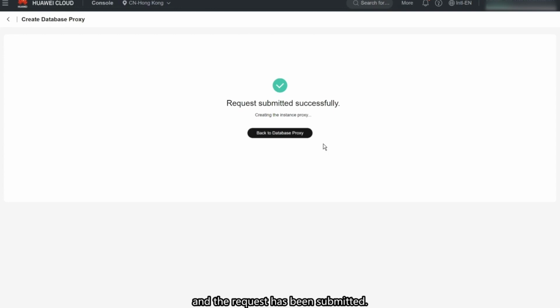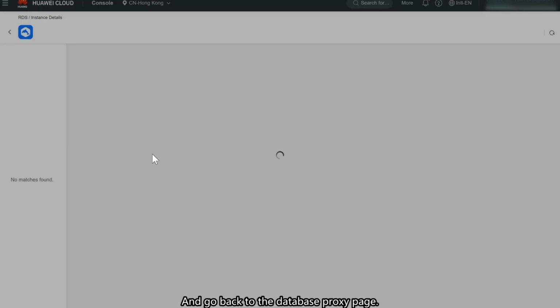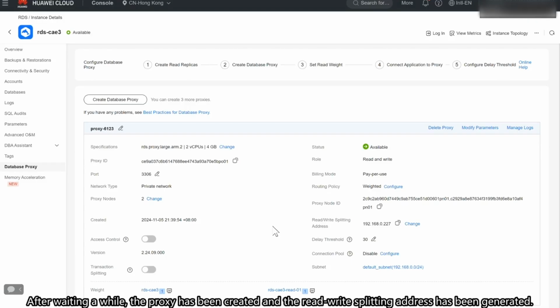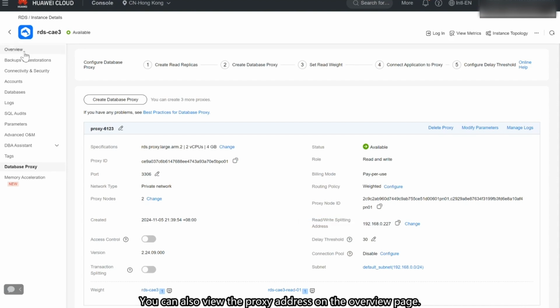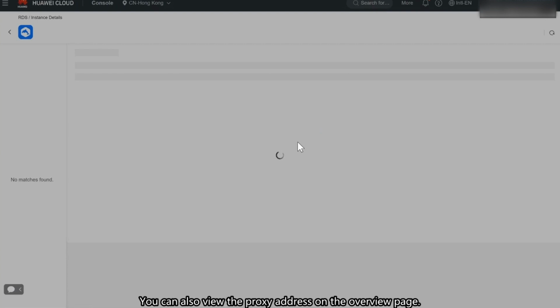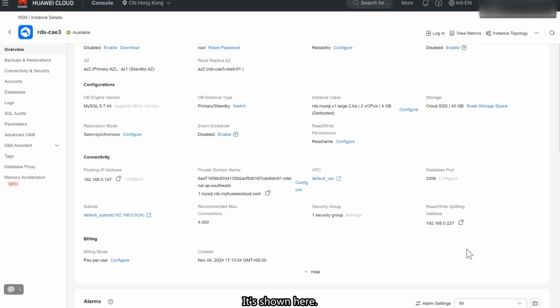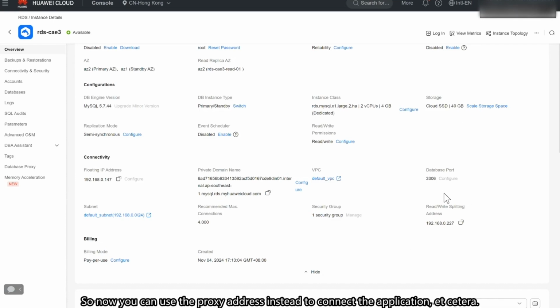The request has been submitted, and I go back to the database proxy page. After waiting a while, the proxy has been created, and the read-write splitting address has been generated. You can also view the proxy address on the overview page. It's shown here. So now you can use the proxy address instead to connect the application, etc. And the read-write queries will be handled and routed based on the configuration rules you set.